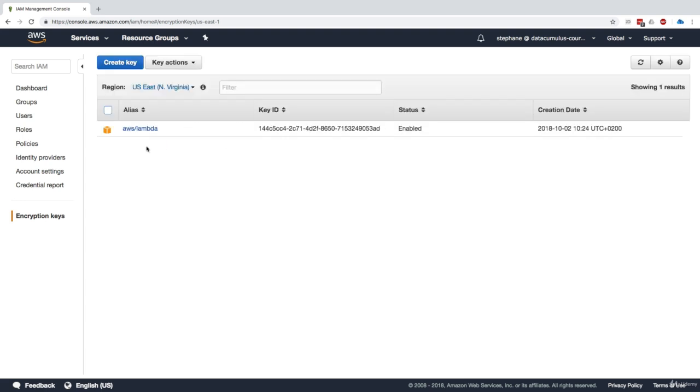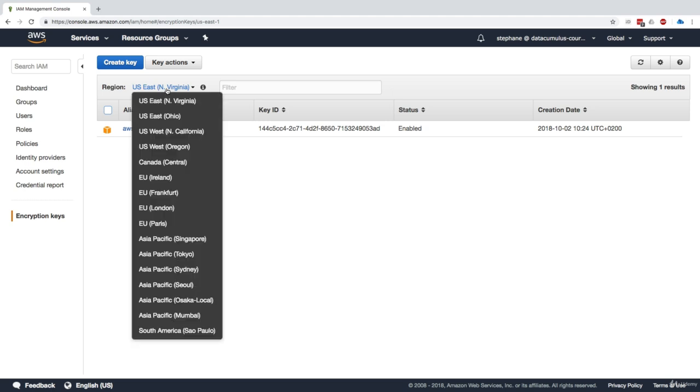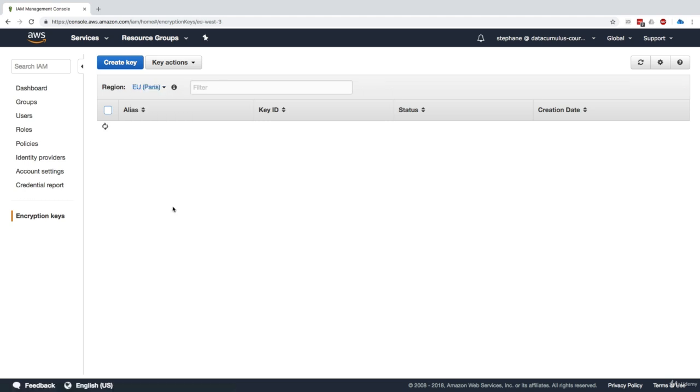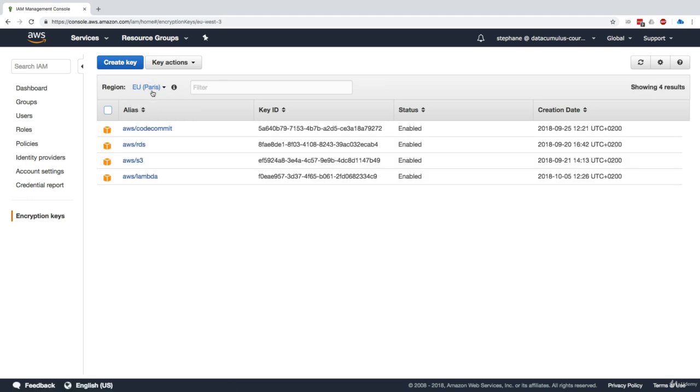So let's get started. As we can see, from within the console, we get the option to choose our region. Let's choose EU Paris. This is where I've been doing my tutorial. And as we can see from there, there are already 4 encryption keys that were being used. These are the AWS managed keys, because anytime we used Lambda for doing anything KMS related, it used the AWS Lambda key. Anytime we did encryption with S3 using KMS, it used the AWS S3 key. Same for RDS, same for CodeCommit.